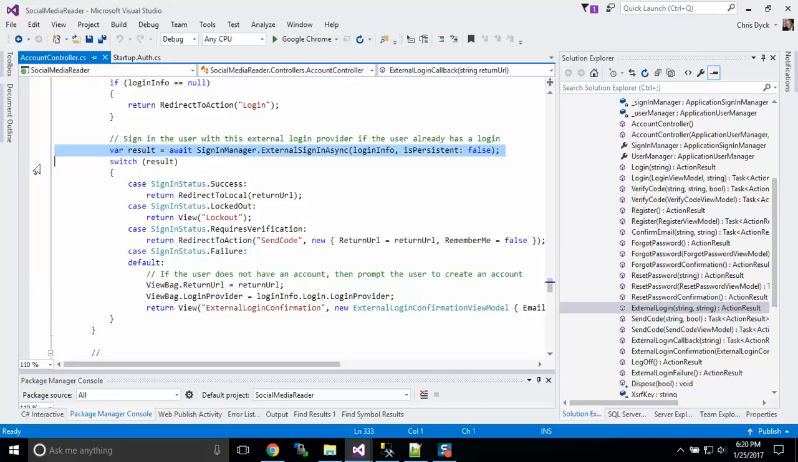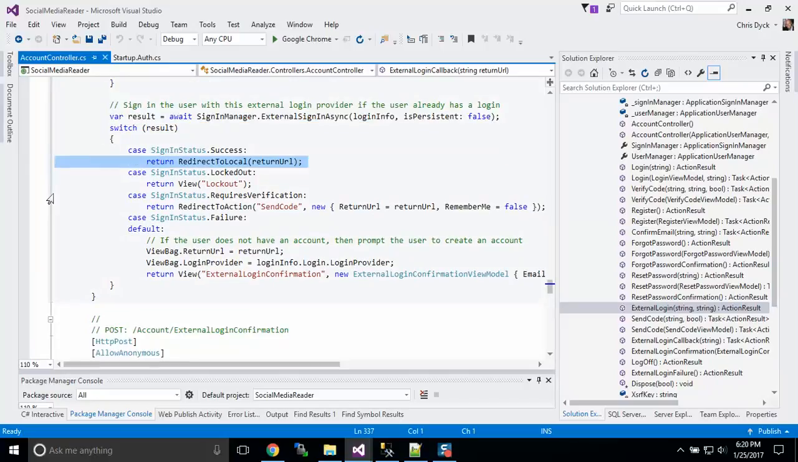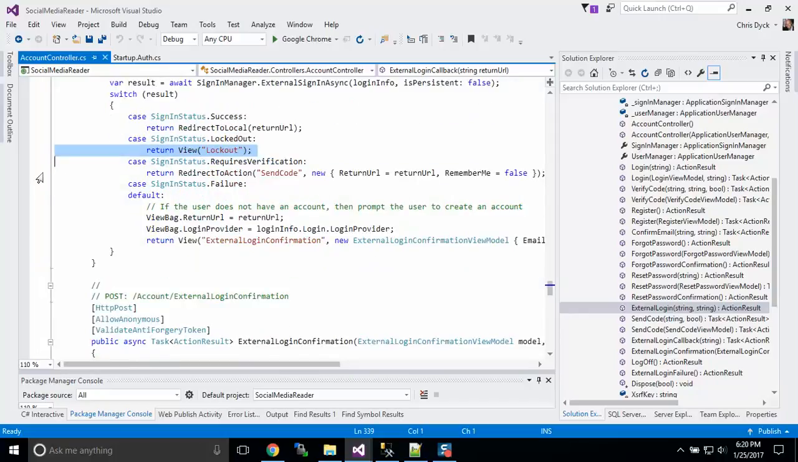In other words, if we have an account created already, it just logs in, just goes right in and just goes ahead. If the account is locked out, then it returns to lockout. If it requires verification, in other words, it needs to send a code, then it will send a code such as something to a text message. The next one is the default section, which basically says, hey, I need you to put in some information like your email, first, last name, perhaps, a few other things like that.